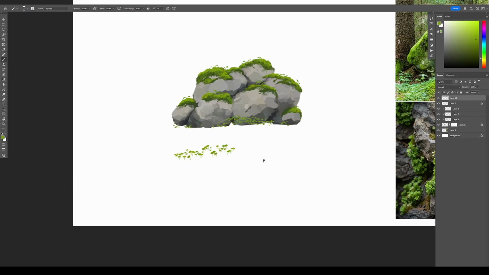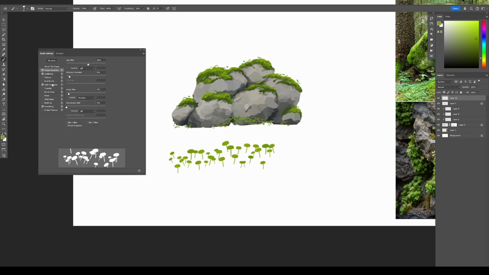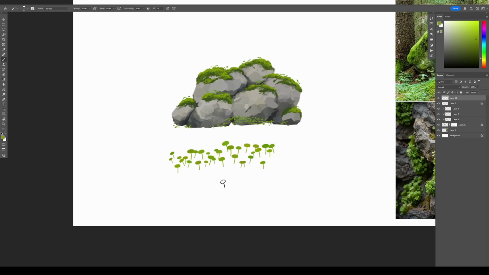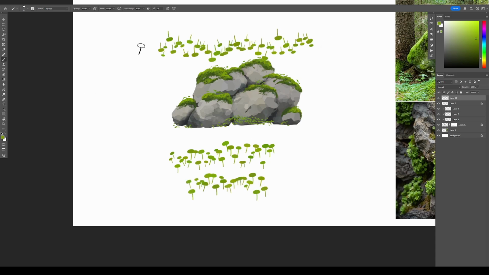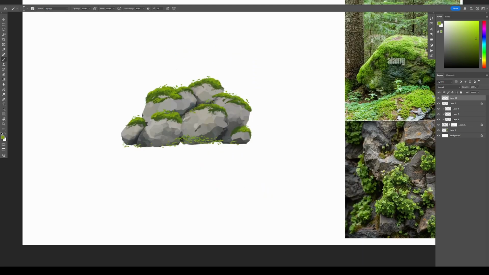So here it is, a mini plant with just a little stem. One thing to note about any brush with a distinctive shape is that brushing from left to right with angle jitter and control set to direction will give you this result, but from right to left, it will flip it upside down. So we're filling this in.